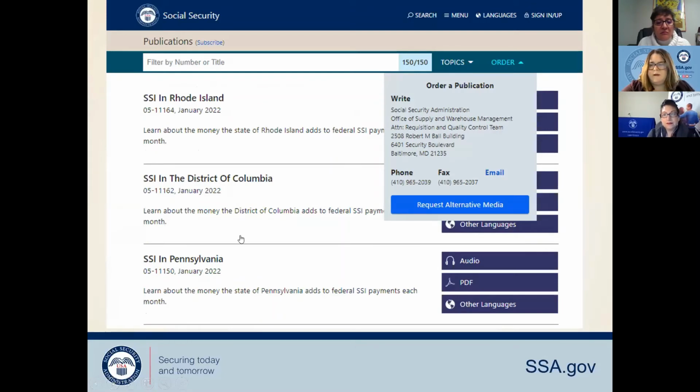And then that cool feature Josephine was talking about with our publications, again, on the publications tab, you can type what you're looking for, you can scroll through, you can click audio and it'll play it for you. You can see what other languages we have it available in, or if you might have someone who is blind or visually impaired, you can click on this option to request alternative media, which might be Braille or a CD or some other method for them to be able to listen to or read the publication.